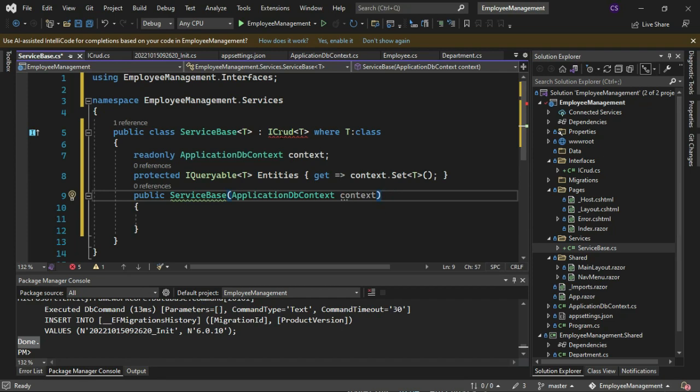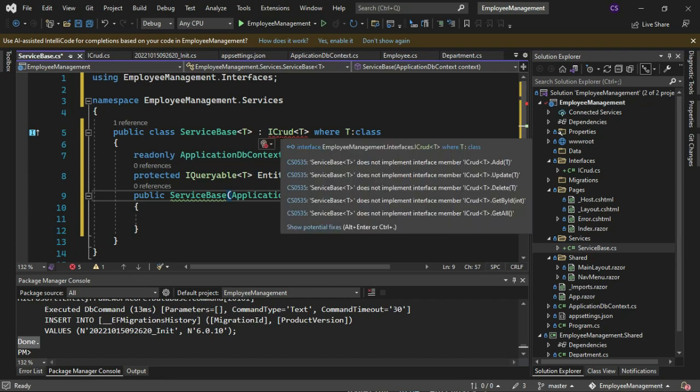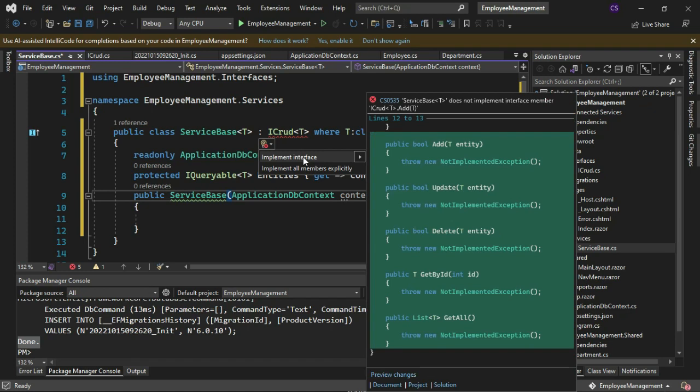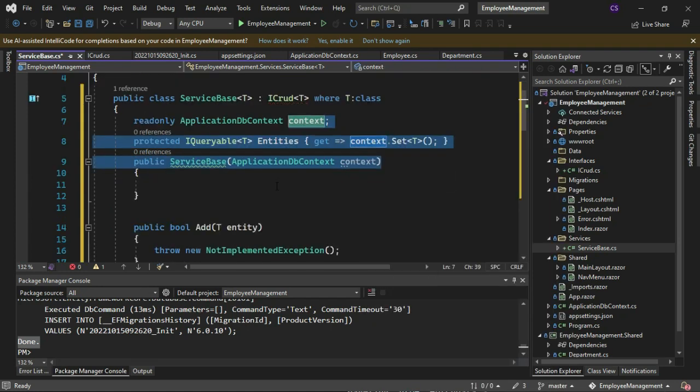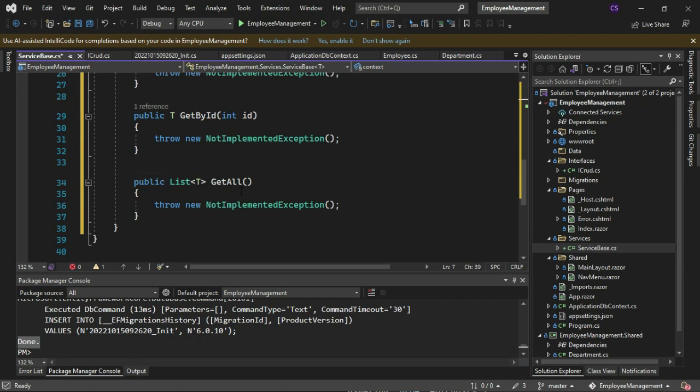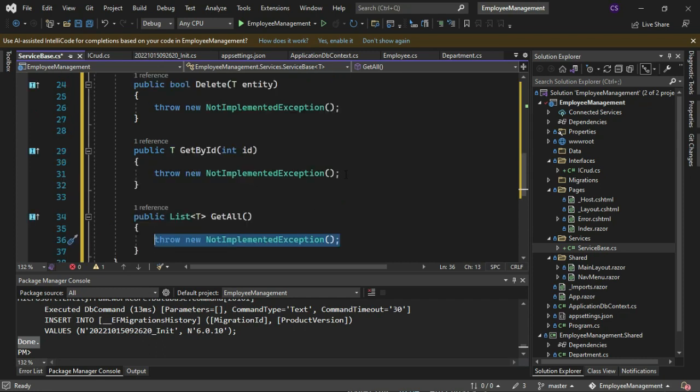Okay, so you can see it's telling us that service base does not implement add, update, delete, and all these things. We can do this automatically by saying show potential fixes, and then implement interface. The goodness is Visual Studio knows that the service base implements the interface ICrud. So we simply click that, and we have the add, update, delete, and get by ID, including the get all method. Although they haven't been fully implemented because the methods are not complete, so we are going to need to complete that code.